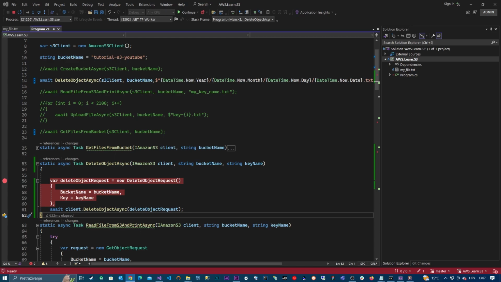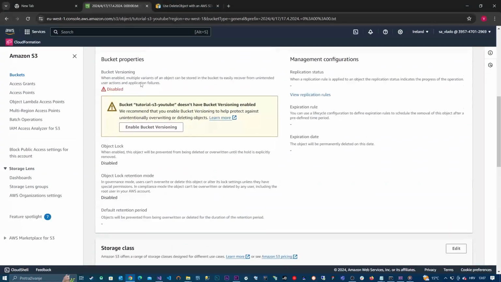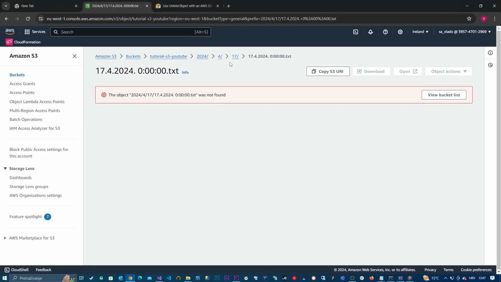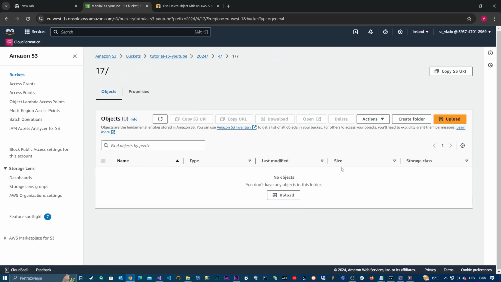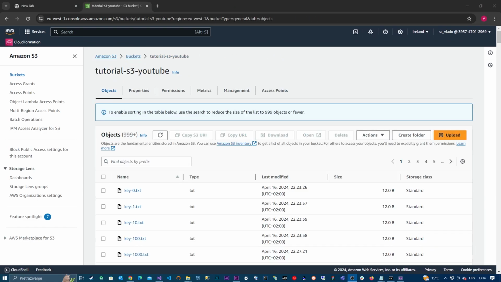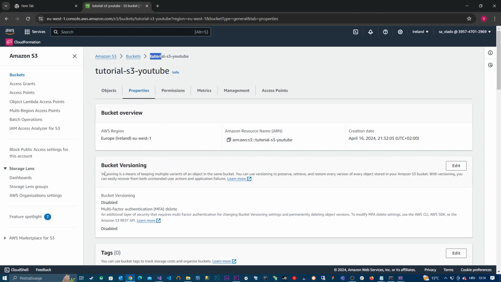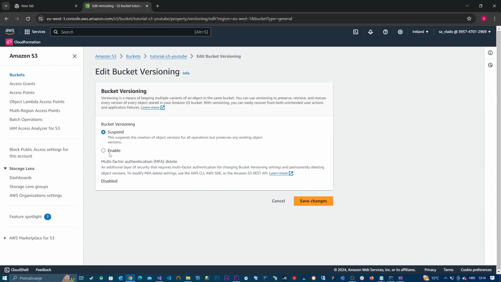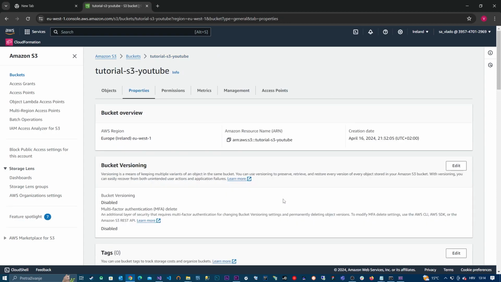And let's see. So let's refresh it. And as you can see, the file doesn't exist anymore. So the file is actually permanently deleted, but you can also go to the bucket properties and enable bucket versioning. What this will allow is that once an object is deleted, it will just be marked as deleted and you can restore it at any point.